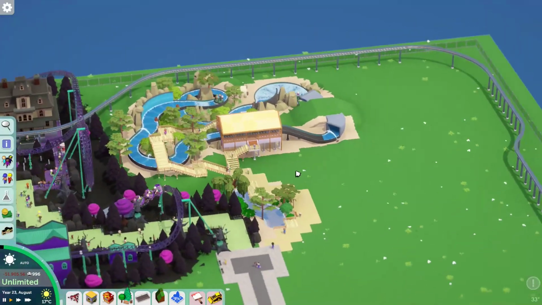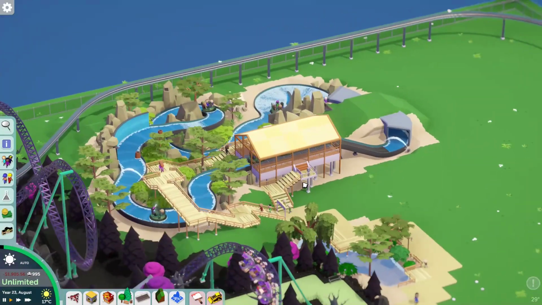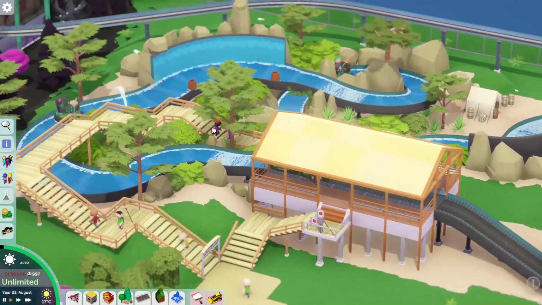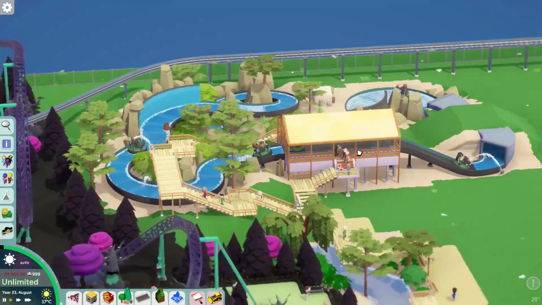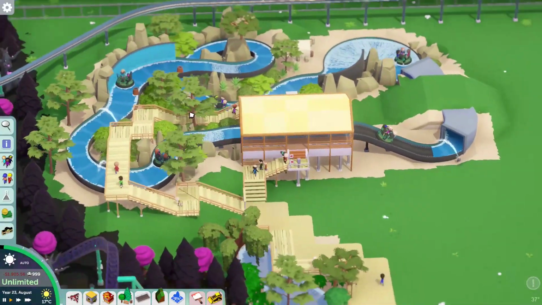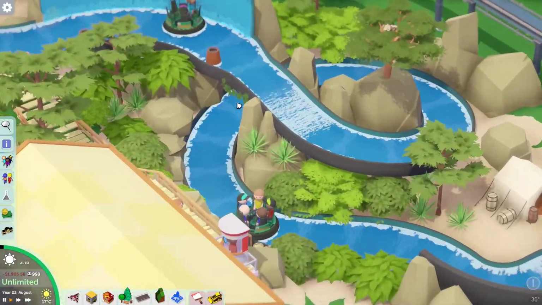Now in the last episode I started work on this newly themed area. Not even sure what to call this theme. I guess it has some sort of African vibe. I built this river rapids here. I'm really happy with the way it sits in the landscape here.